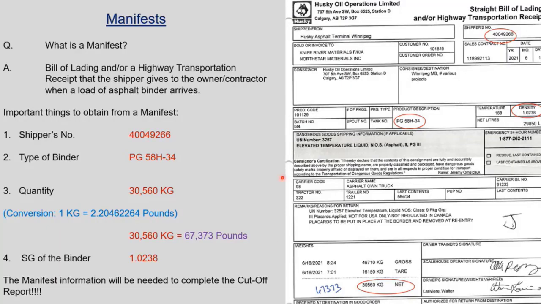And as the job goes on, there are going to be many trucks coming into the plant, and for every load, they're going to be giving us a manifest like this.